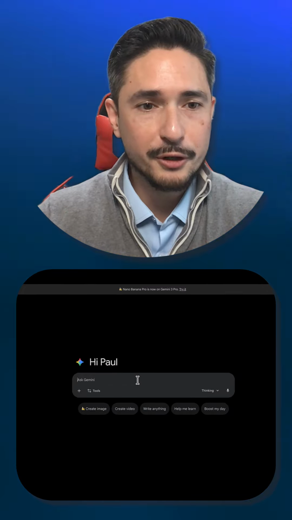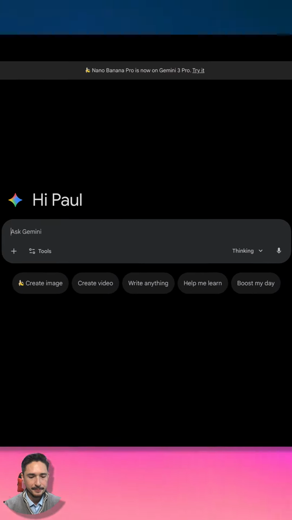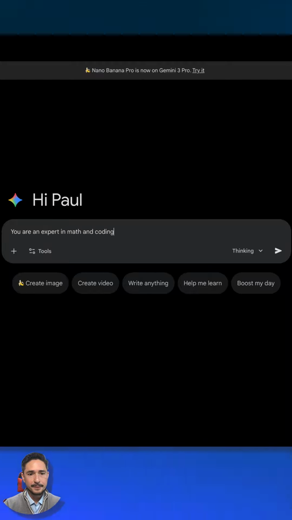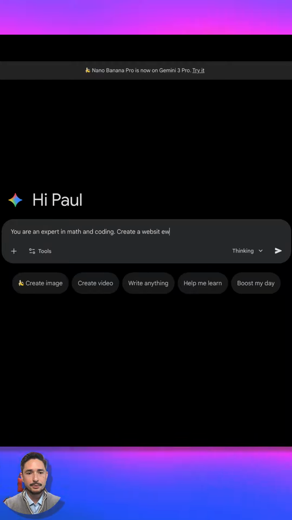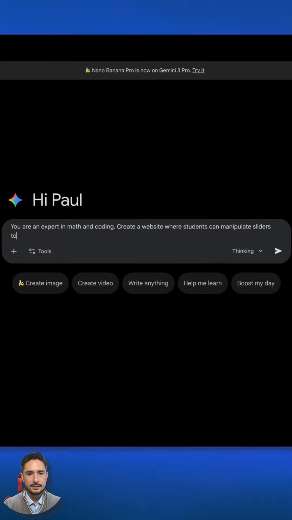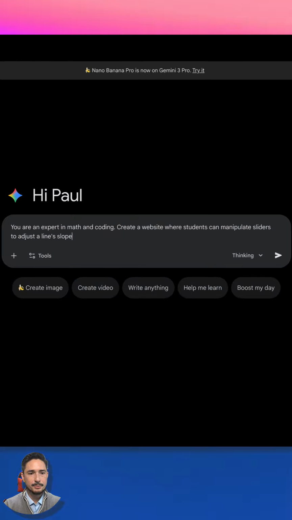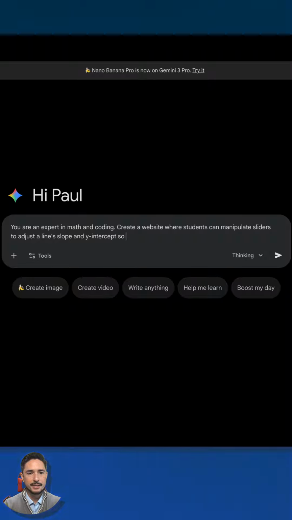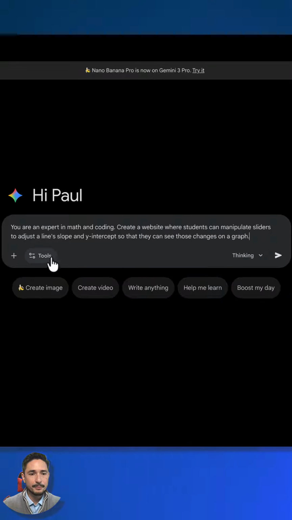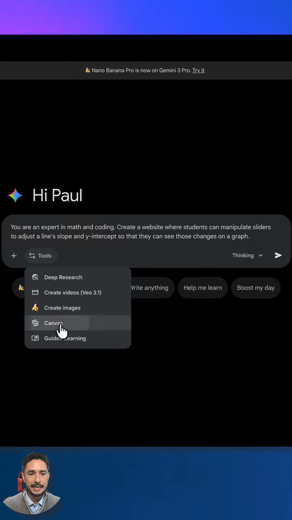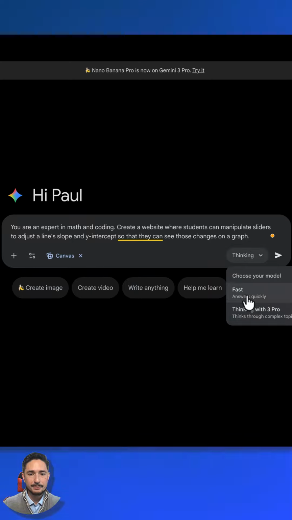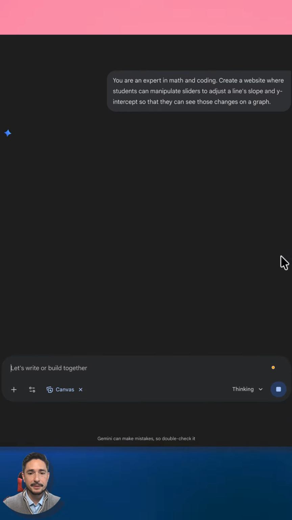So one of the things that we'll start off with is in our chat box here. I'll just type in, you are an expert in math and coding. Create a website where students can manipulate sliders to adjust a line's slope and y-intercept so that they can see those changes on a graph. I'll make sure I click on Tools and I'll click on Canvas. I'm also setting my model to thinking as opposed to fast. And then I just click on Submit.